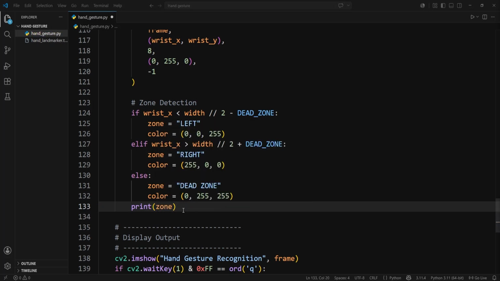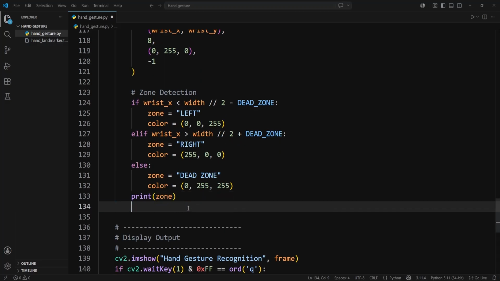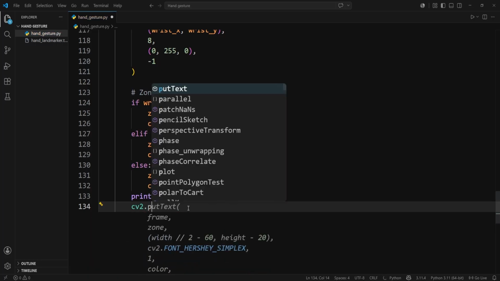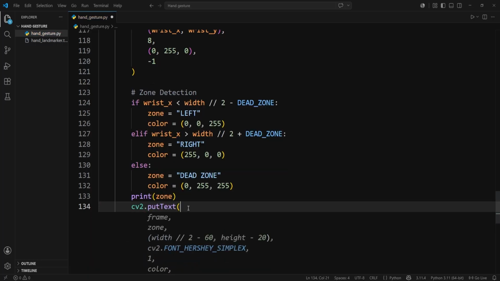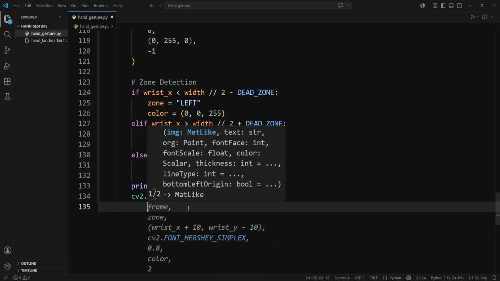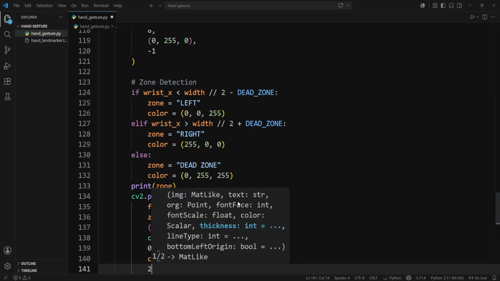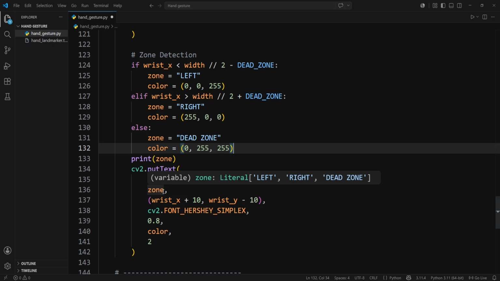That's it. Now, after printing the zone value in my terminal, I also want to print the zone value beside our landmark point. For that, we need to use the putText method. So I'm going to type cv2.putText. Then inside the round braces, the first value is where we are going to put the text, in our frame. Then we need to define the text. What text are we going to print? In our case, the zone value.